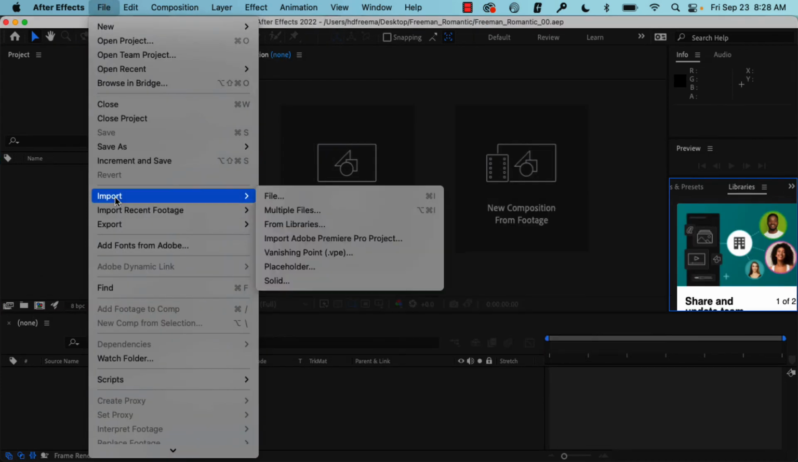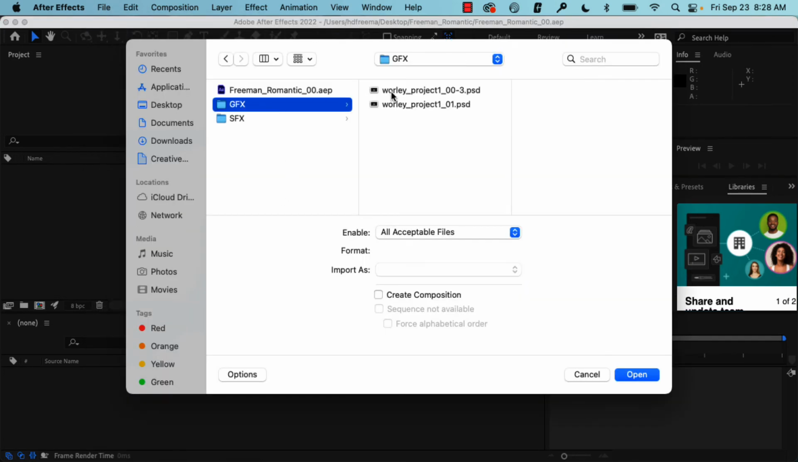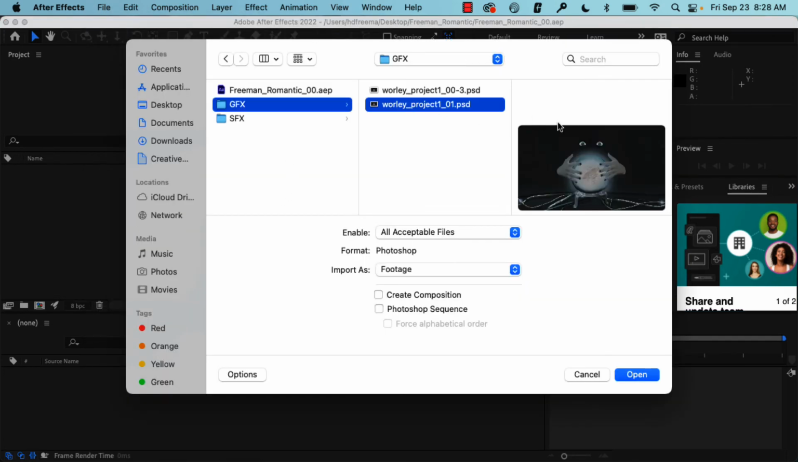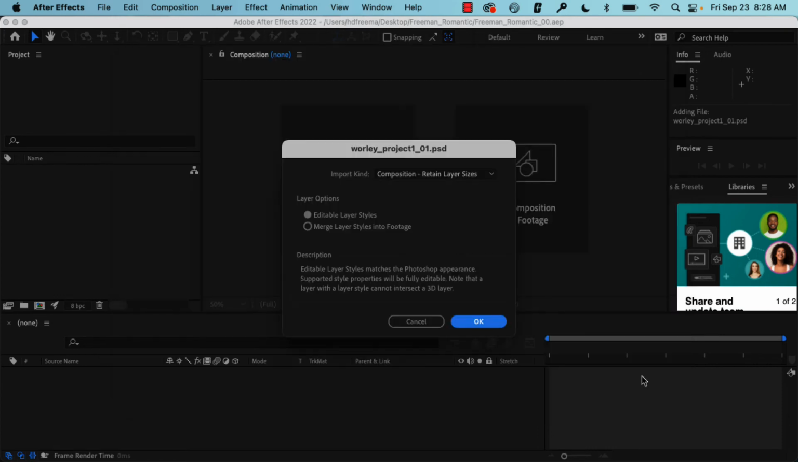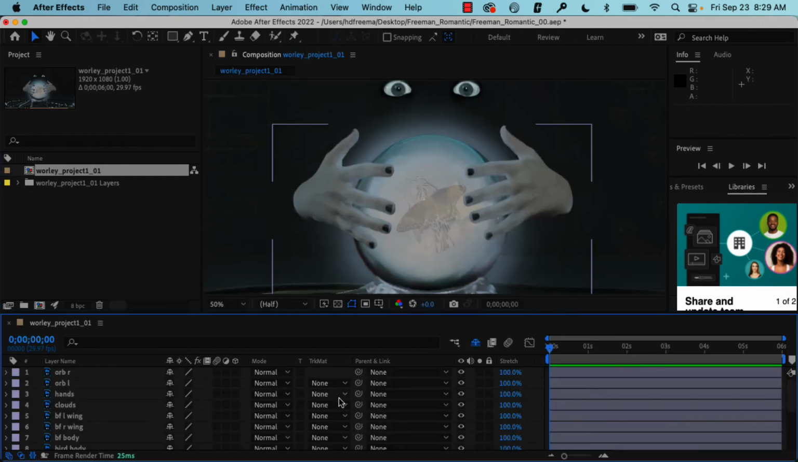Then I'll go to Import File. I'll go find the one that's the correct one. You want to make sure you change this to Composition, Retain Layer Sizes. Make sure nothing is checked. Say Open. This should also say Composition, Retain Layer Sizes. And then I can double click on that composition and I'm ready to start parenting things and adjusting rotation points.